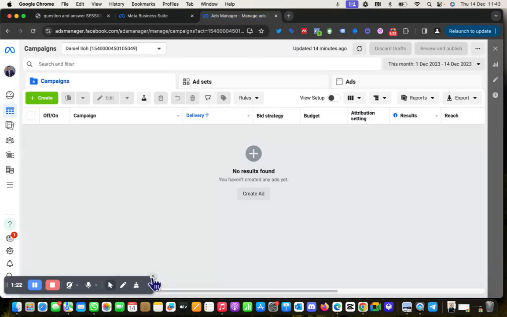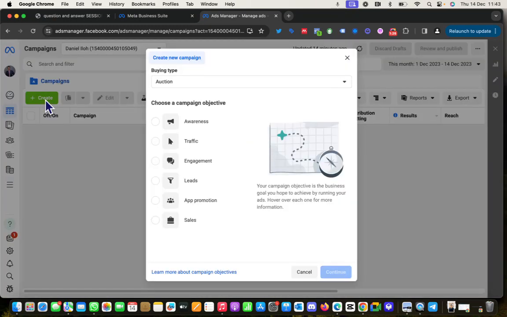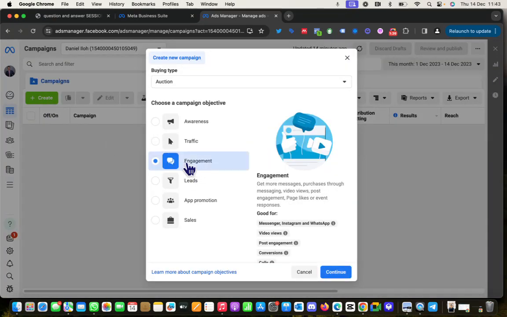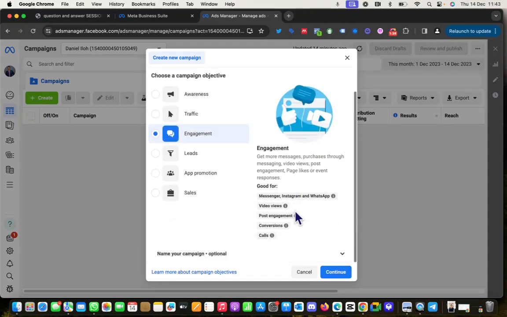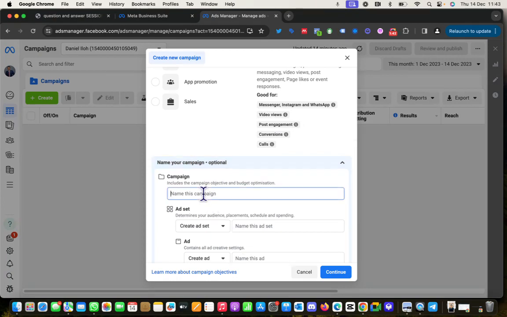Now, when you come to your ads manager, you click on create. When you click on create, you click on engagement. Now, this is the campaign objective that we are going to be using for the automated DM ads. When you scroll down under name your campaign, you can enter the name of your campaign. Don't forget, this is the campaign level.